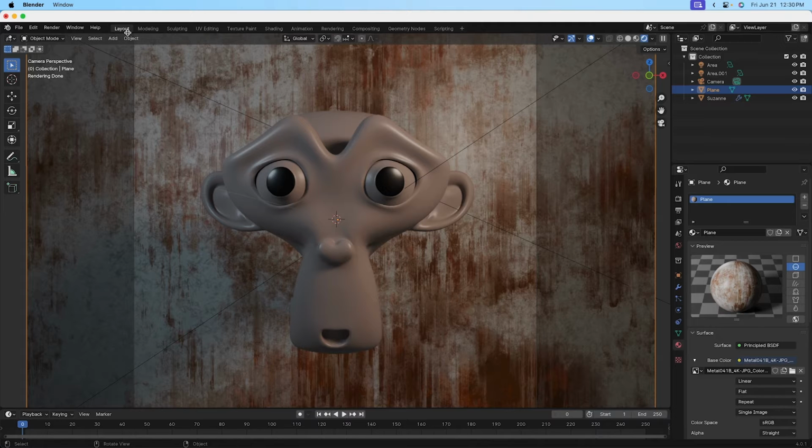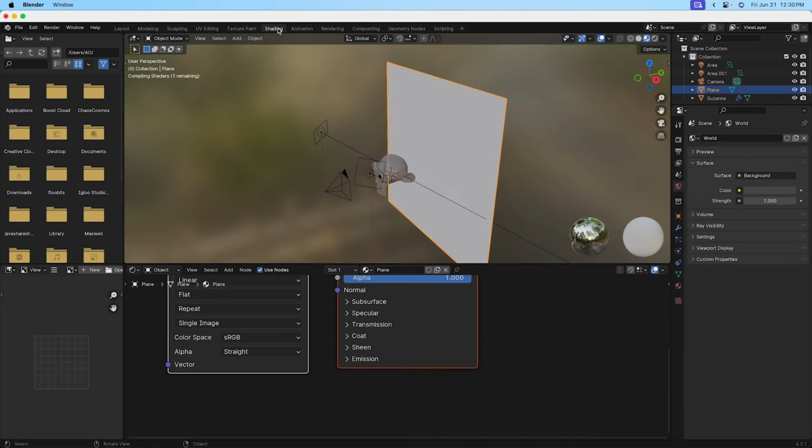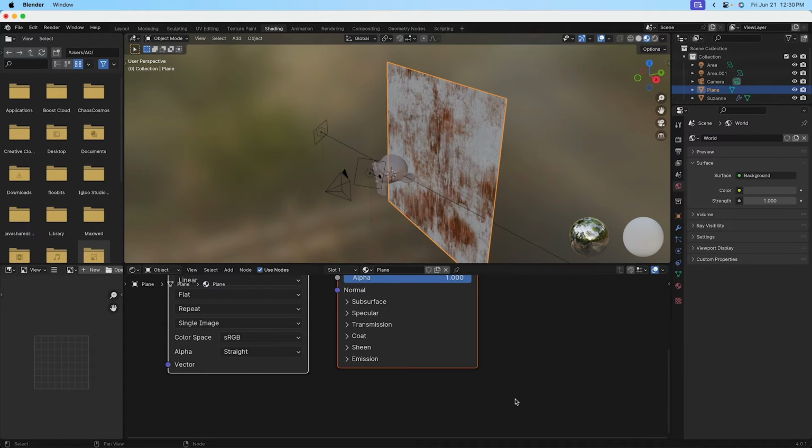Go up to the top, and we are on the layout workspace tab right now. Come over to the side where it says shading and go ahead and click on that. And you'll notice a whole bunch of stuff changes for you. And really what happened is your screen got subdivided into many different editors. So up here at the top is your viewport, and really all that's happened is that it's just changed the rendered view you have here.